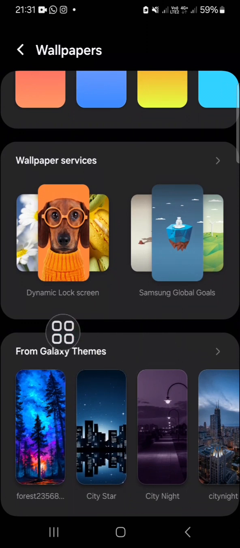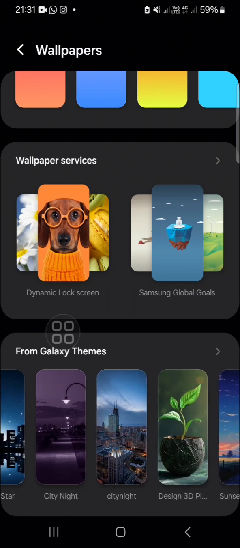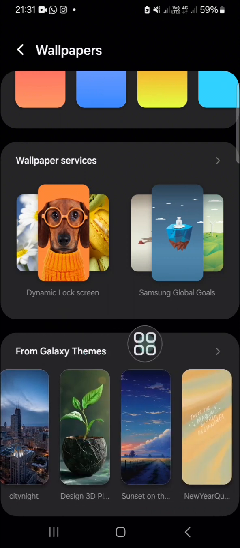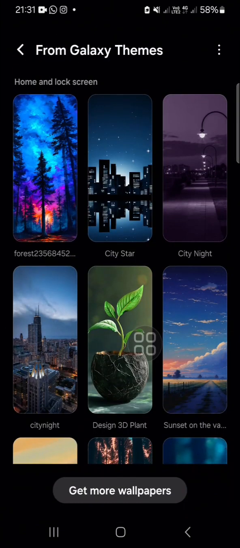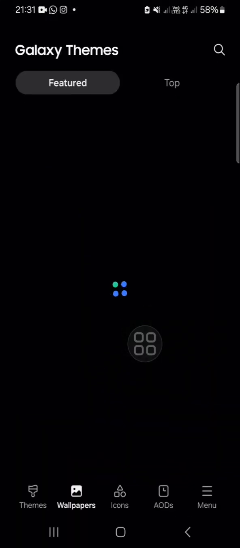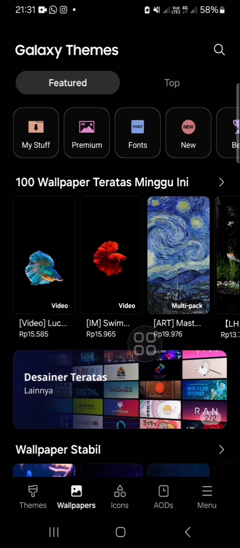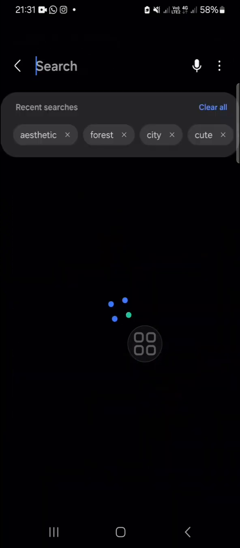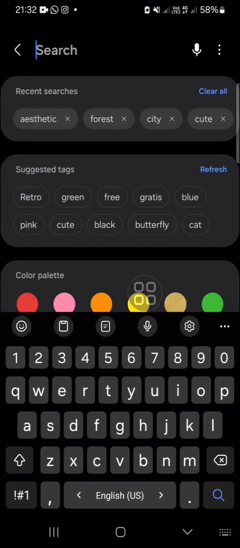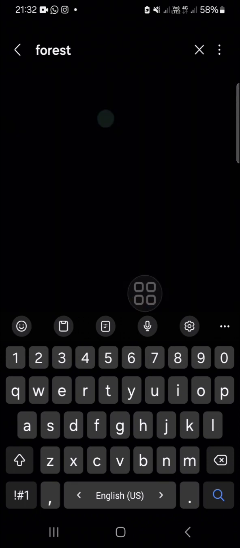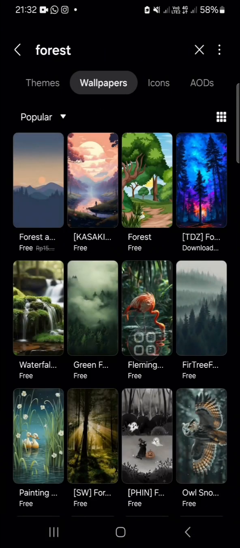Here are some wallpapers I have downloaded from the Galaxy themes, and I'm just going to show you what Galaxy themes looks like. So I'm going to click on Galaxy themes and click on get more wallpaper. Again, here you will be able to access a lot of wallpapers. You just need to search for a keyword. For instance, I'm just going to search for forest wallpaper and wait for a moment.